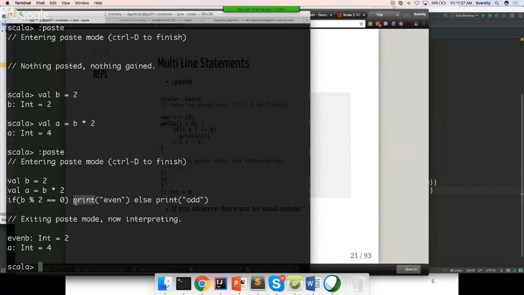When it comes to Scala, there is no ternary operator with question mark and colon. So the ternary operator will look like this only.